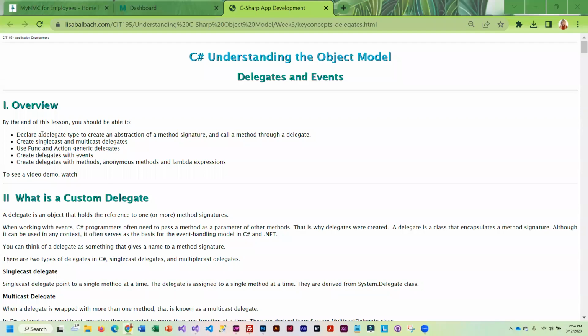We are going to be taking a look at delegates and events. First, we're going to look at custom delegates. There are two different types that we'll be looking at. And then we're also going to look at delegates that are built into the C# language.